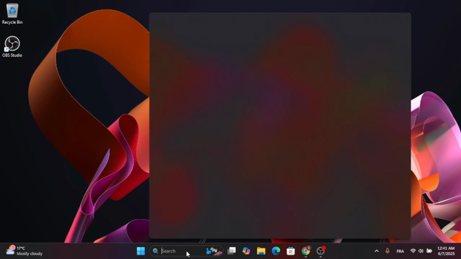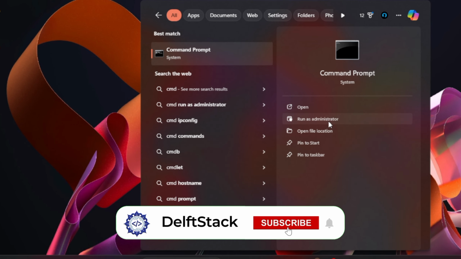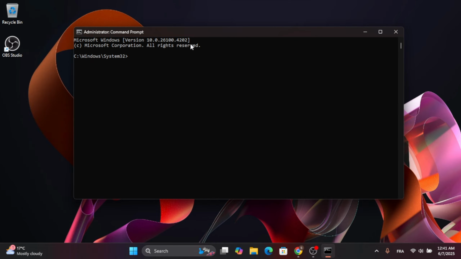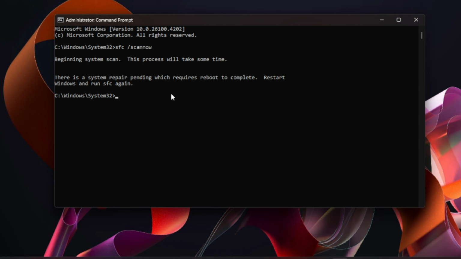This is mandatory before you open up CMD. So go ahead, click on Run as Administrator. After that, just type in this command, which is sfc /scannow, then hit Enter, then a process will take place.